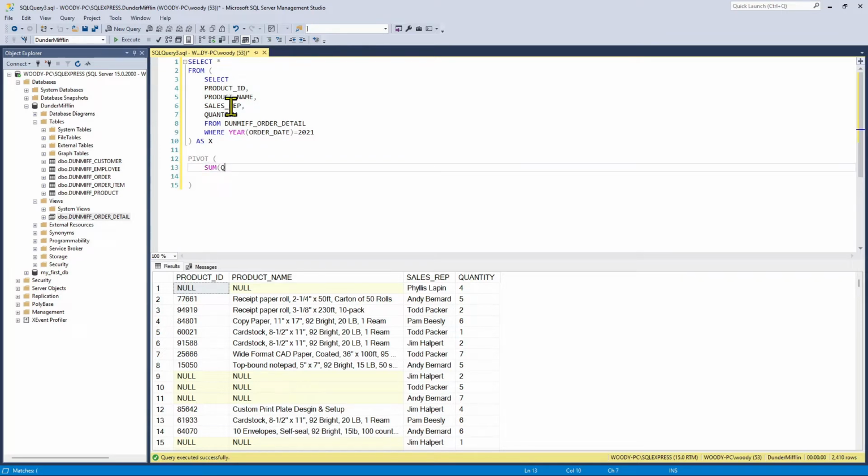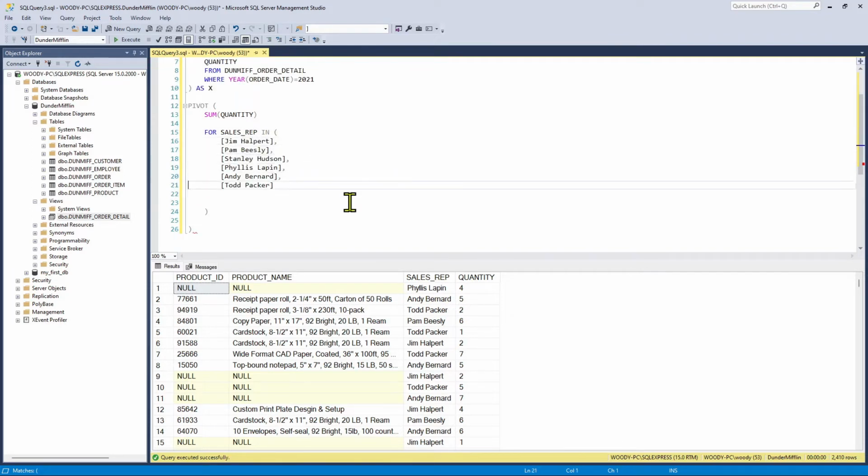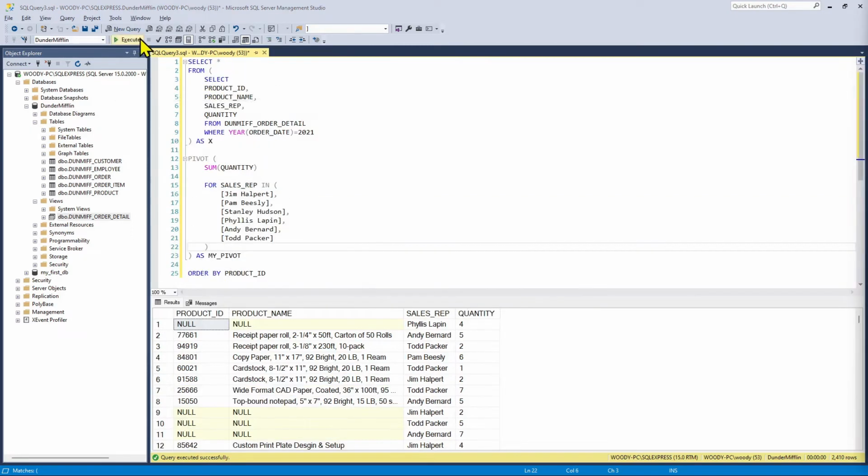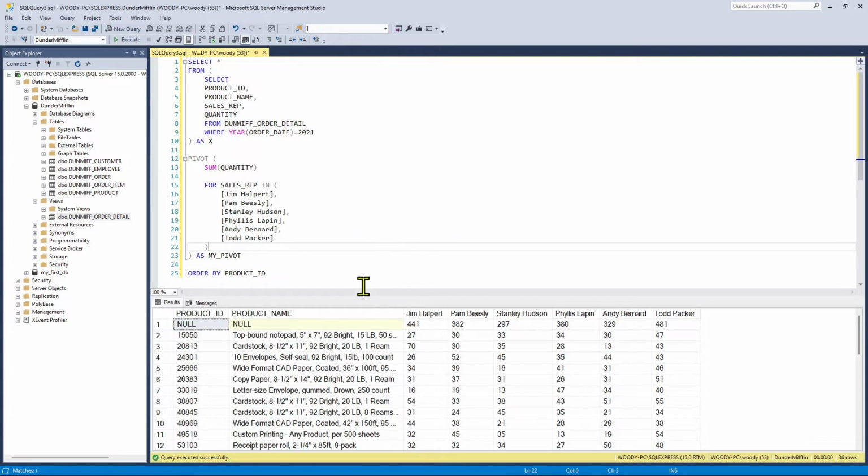Here we're going to sum quantity because we want to know how many of each product was sold. Then we will do for sales rep in and type out the list of our sales reps. This time I'm going to sort by product ID so that we can easily find each product. When we run this, we will get one row for each product and one column for each sales rep.